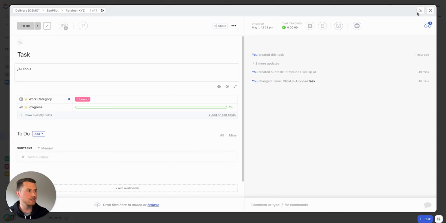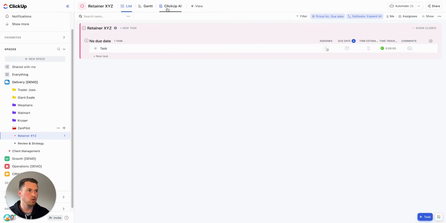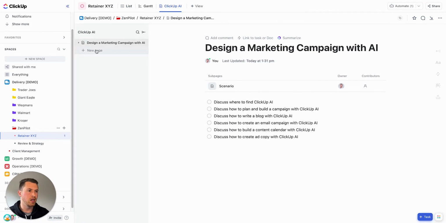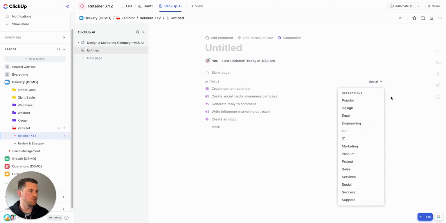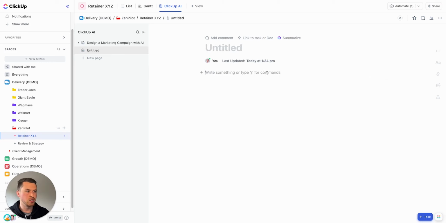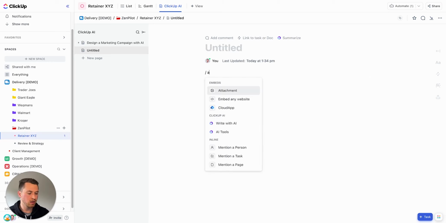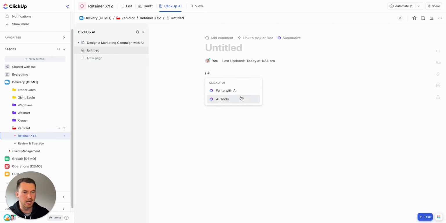Besides task descriptions, I can also go to a specific document. If I add a new page right here, you'll see right away these options pop up just like they did in the task description. I can click on any of these, same drop-down menu. It's very similar. In addition, I have my slash commands here as well. So if I type in AI, we'll see write with AI or AI tools.